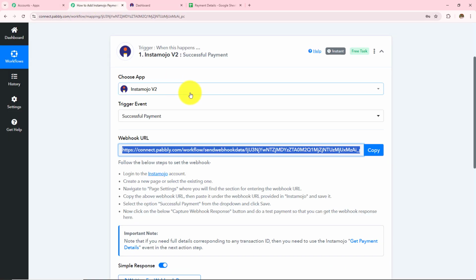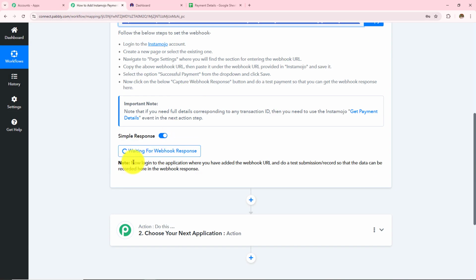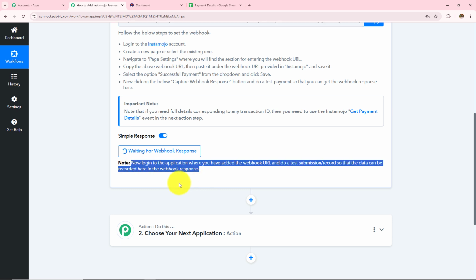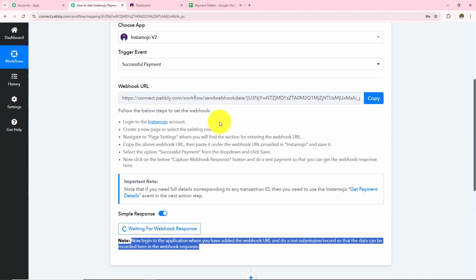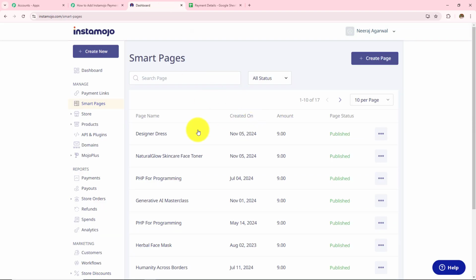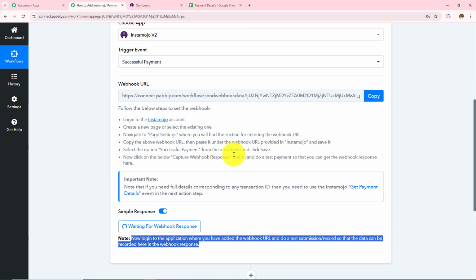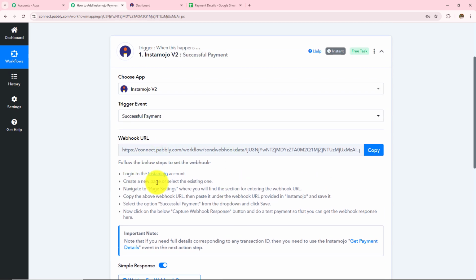And now let's go back to Pabbly Connect. Over here I can see this waiting for the webhook response, and then under this it is written, now log into the application where you have added the webhook URL and do test submission, so that the data can be recorded here in the webhook response. Now this means, so as to get the webhook response over here, I need to do a test submission, for which I need to make a payment or purchase this product in my Instamojo, so that I can get the response of the payment details in my Pabbly Connect, and I can check whether the connection that I have created with the help of this webhook URL between Instamojo and Pabbly Connect is successful or not.